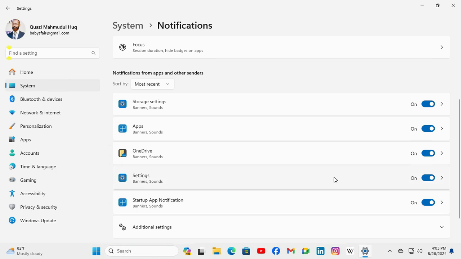And now notifications from settings is turned on. Just click here to turn it off. Notifications from settings on Windows 11 computer is turned off.